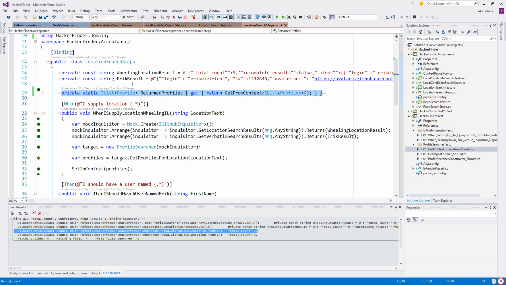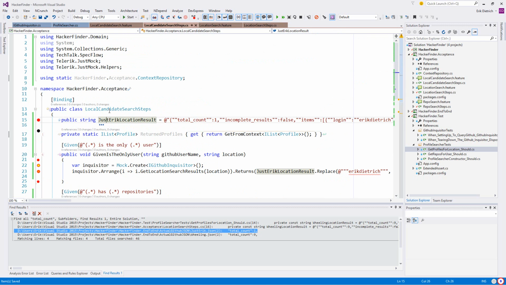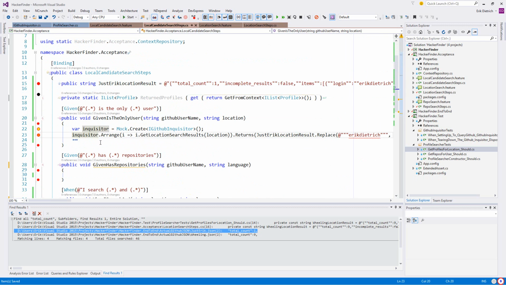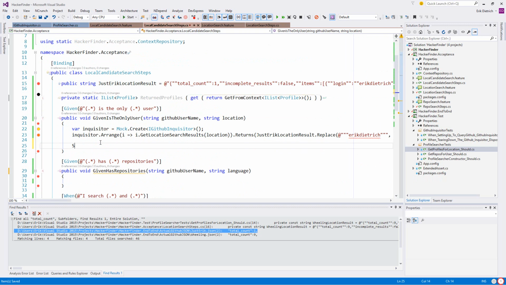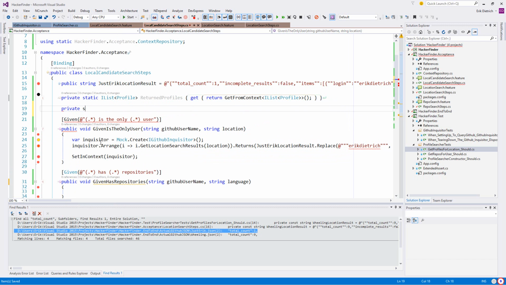And what did I do over here? Did I just set it in context? So I'm going to... but I'm in the given, so... The only thing I'm really doing here is setting up the world. So I'm actually going to set the Inquisitor. And I'm going to do the same thing up here.